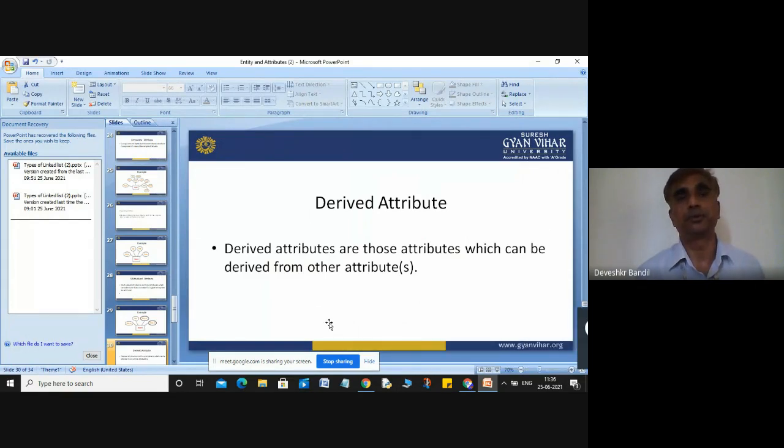And derived attribute. If you are facing any interview regarding attributes, the derived attribute is always asked. Derived attributes are those attributes which can be derived from other attributes. It's called a derived attribute. A derived attribute is not directly present in your database, because this attribute is derived from another attribute.